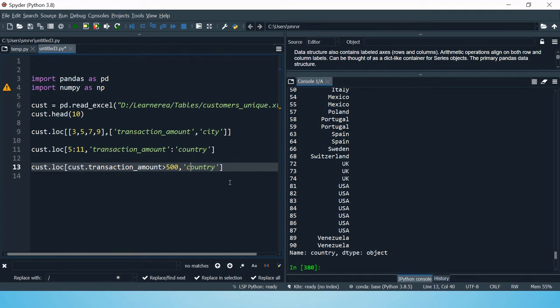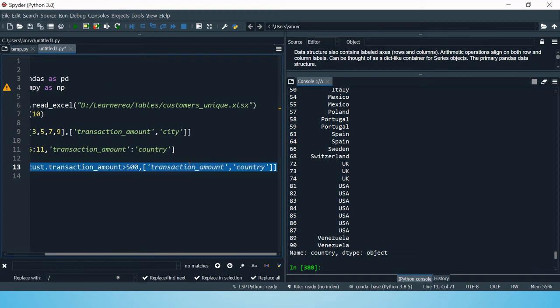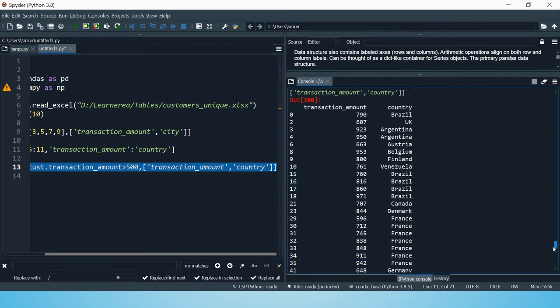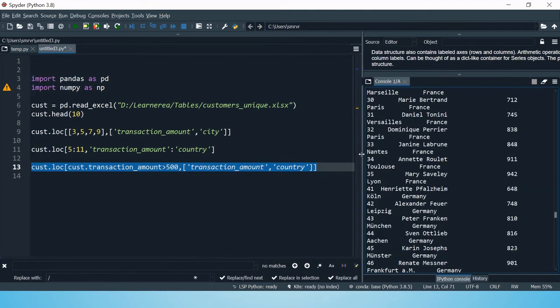What if you want to select a range of columns? Sorry, here range will not work. Here you just need to provide the list only. So let's say I want to include transaction amount also over here. So there are two columns which I am trying to select with all the rows where transaction amount is greater than 500. So like you can see, here we have transaction amounts greater than 500 and countries in respect to those transaction amounts. This is how you can use the Boolean method as well to make the selection.